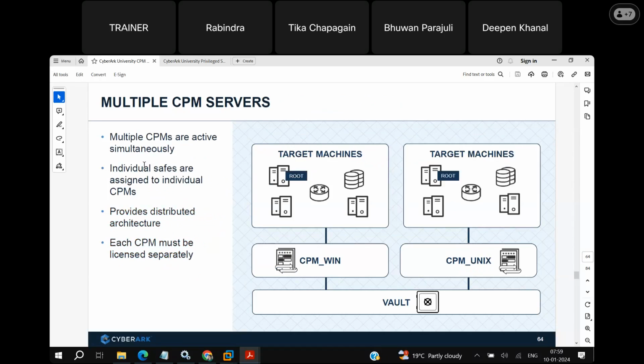Multiple CPMs are active simultaneously. Individual safes are assigned to individual CPMs. This is important. Individual safes are assigned to individual CPMs. Each CPM must be licensed separately. Yes, license will be consumed if we install a separate CPM.